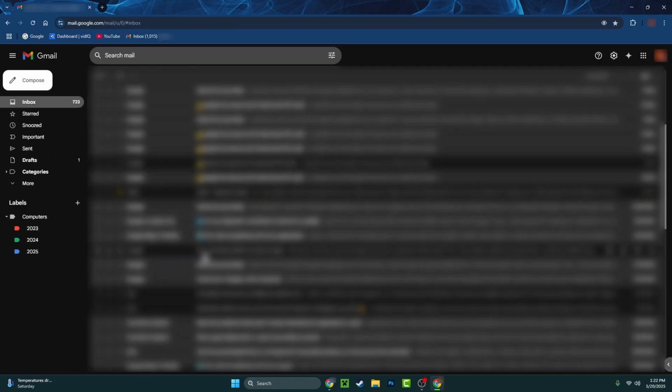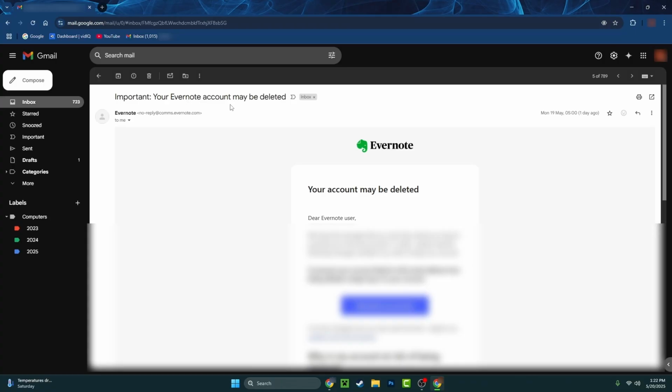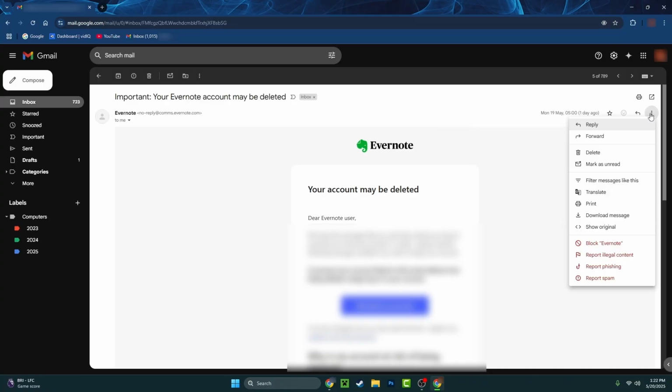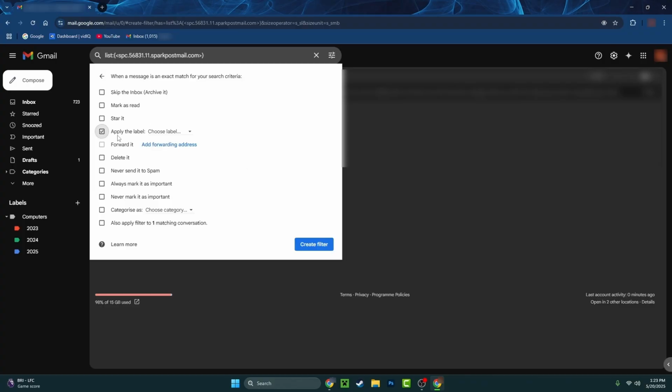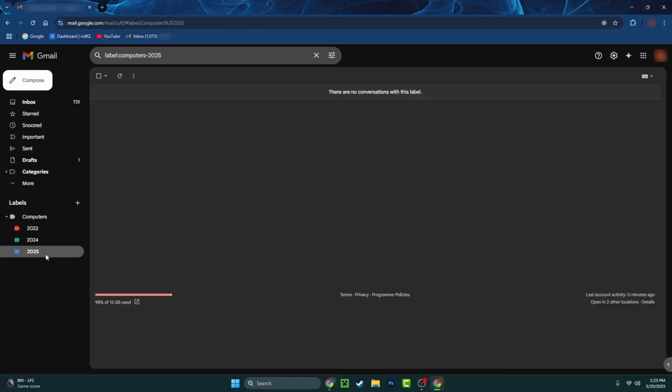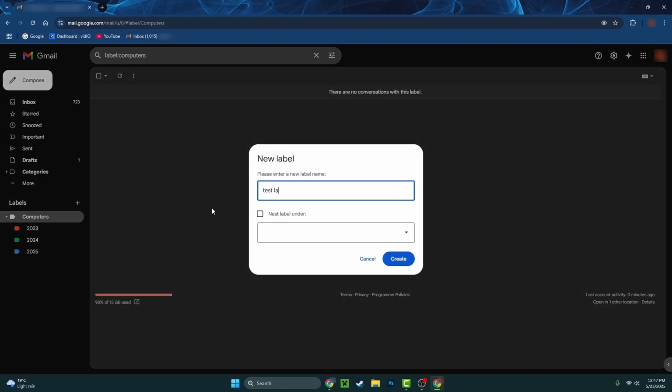Let's try to find another one. This one from Evernote. Again, select the email, then press on these dots, filter messages like this, and create filter, apply the label, and now you can choose another subfolder. Let's put it in computers 2025 and press on create filter. And from now on, whenever they send me an email, it will get into that specific label that we selected. You can make emails go into the computers label, even if it has sub labels. And don't forget, you can create as many labels as you want.